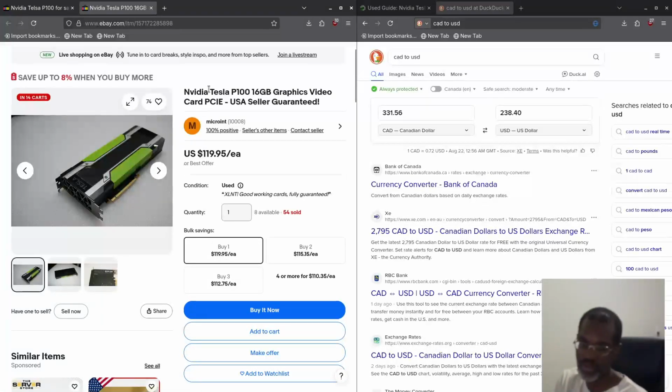Okay, so can I ask you a question? What CPU do you have, and how much RAM do you have?